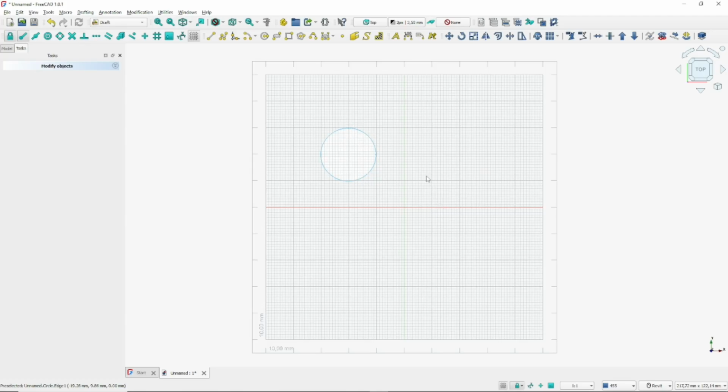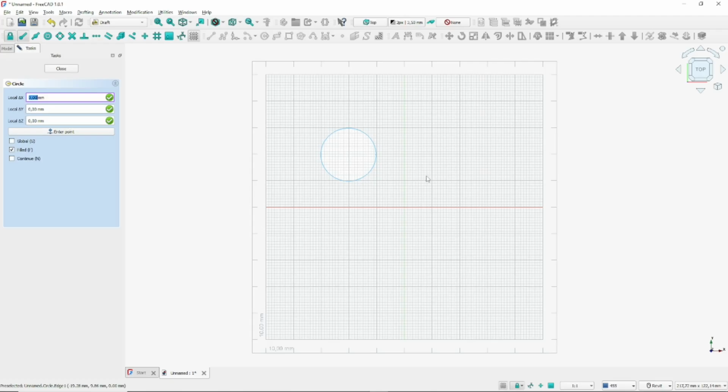You can also type C and I to use the circle command, and then I will click in here for the specific start point and I will set the radius to 5. You can press enter to apply.